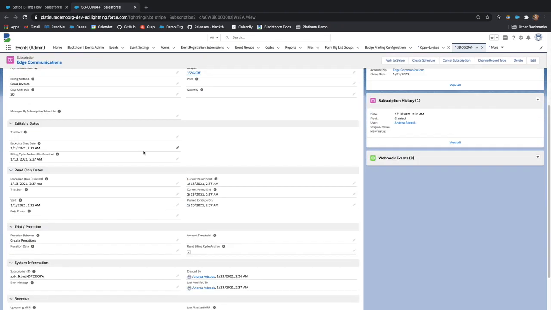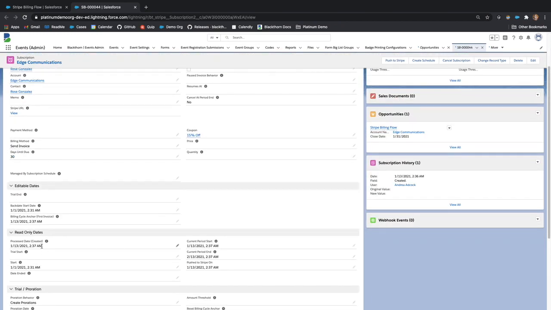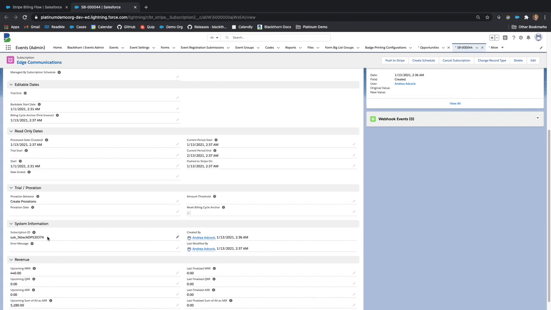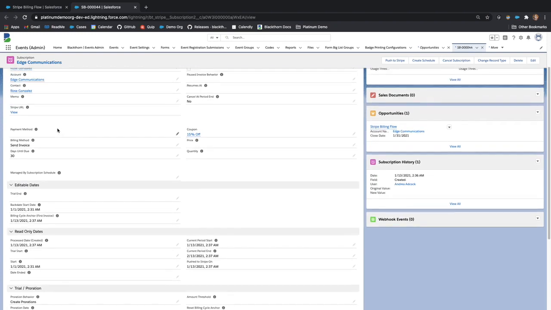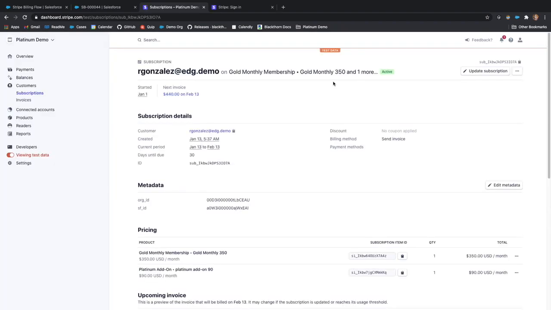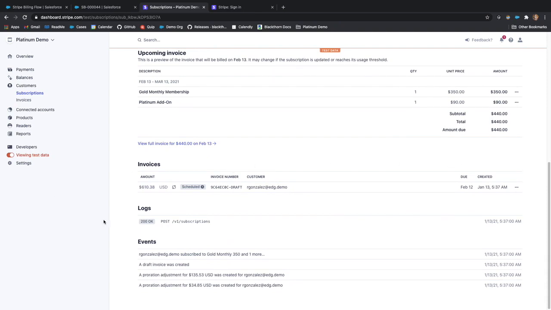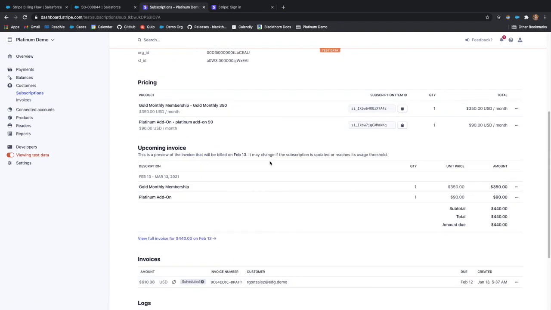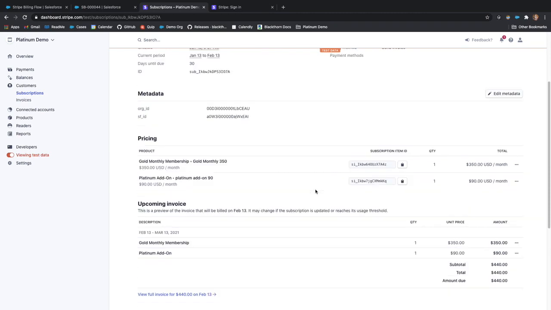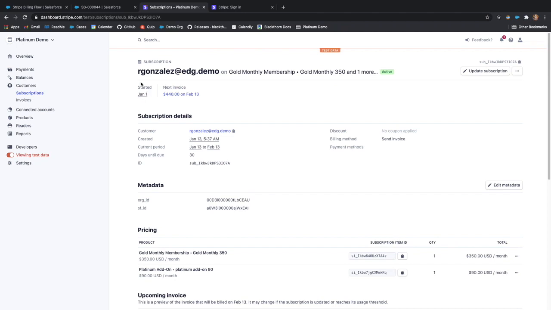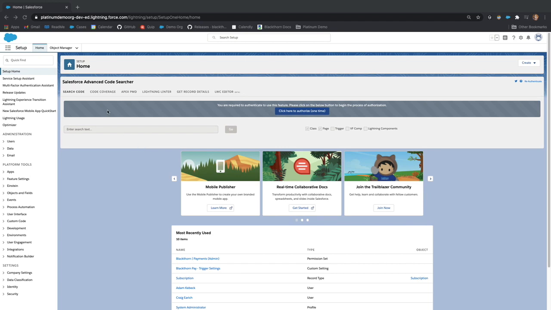Okay. So then we can see that there is a subscription ID, which is a sign that it was successfully pushed to Stripe. We also have this Stripe URL field that's on the subscription layout. Okay, so here's a subscription that we just created with all the details. So we can see our products and plans, our prices, and all the details, and we can see that it has created our start date of January 1st.